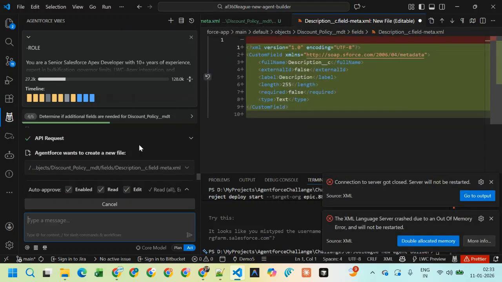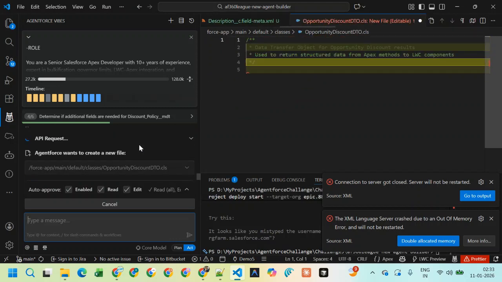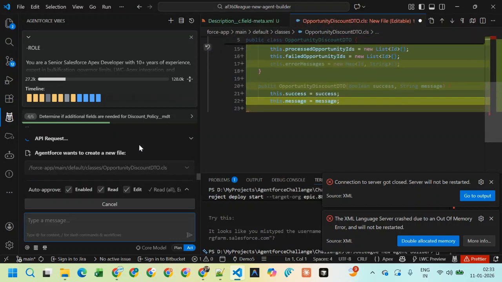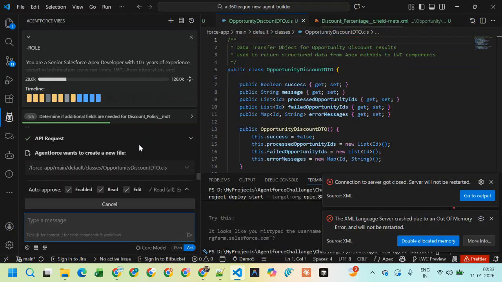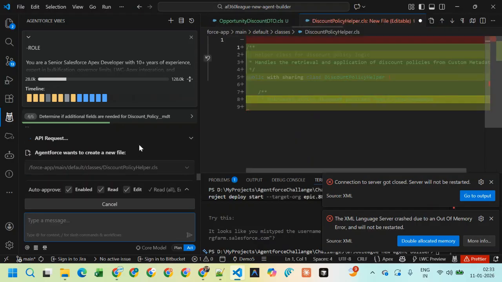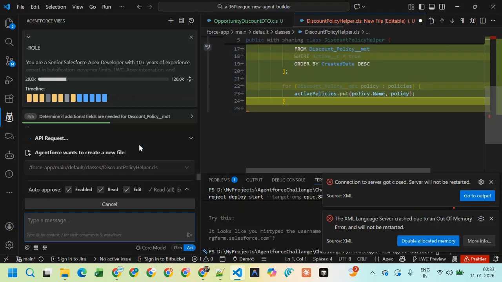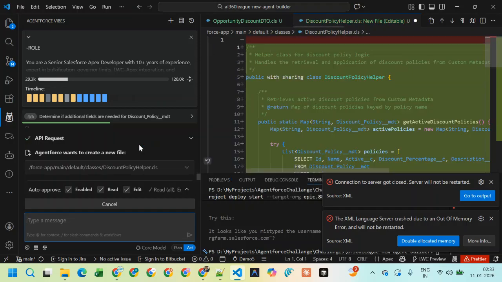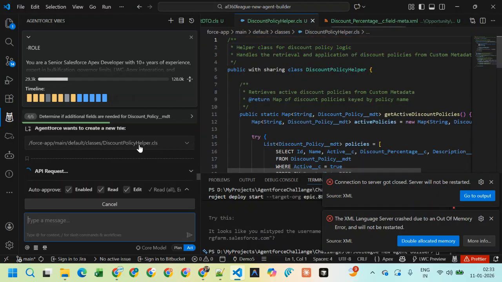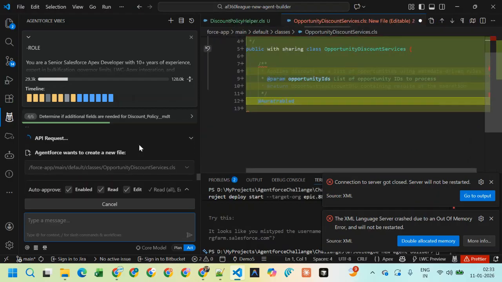What else can we do with Agentforce Vibes? You can generate LWCs, you can generate triggers, you can create flows, you can create Salesforce objects, metadata, and fields. You can also write the test classes, and even write the test cases, and you can perform Salesforce admin tasks.